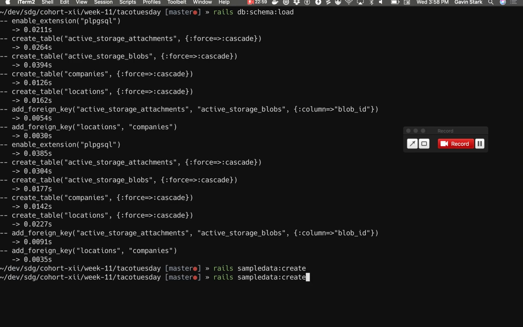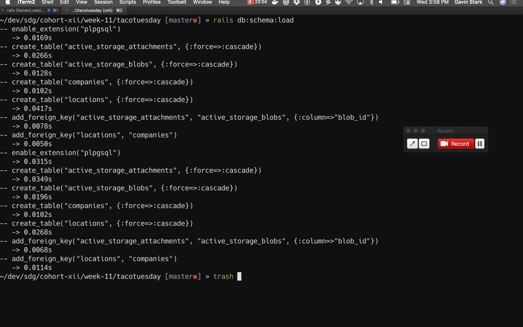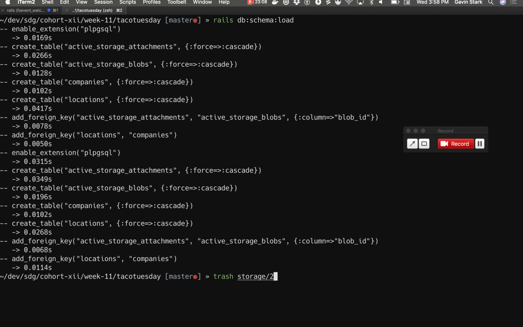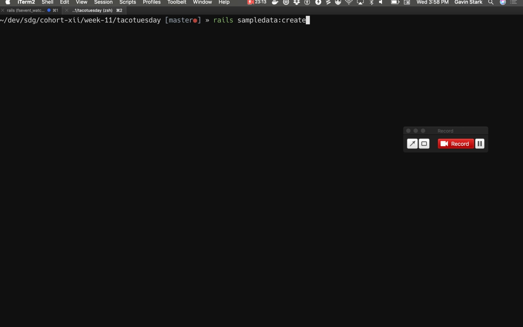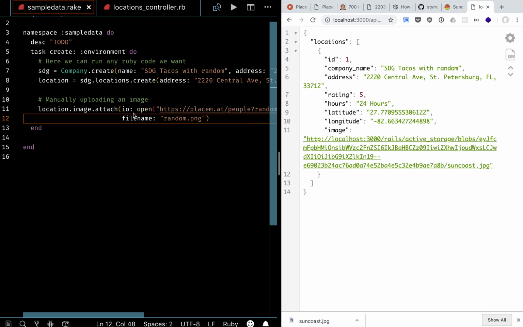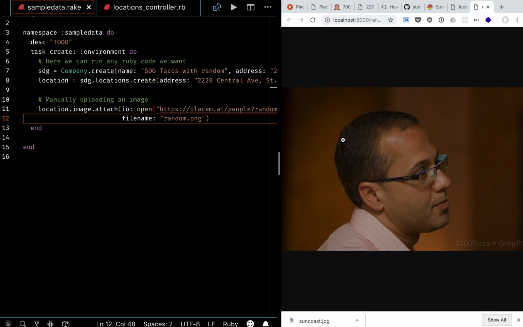Let's see. You know what I'm going to do? I'm going to trash the sample, the storage folder. I'm going to remove everything in storage. And then create some sample data. There we go. Maybe it was the file name. Maybe I had to clear out the sample folder, right? So here's a random picture of a person.